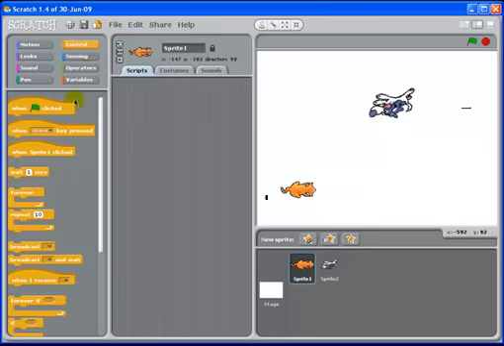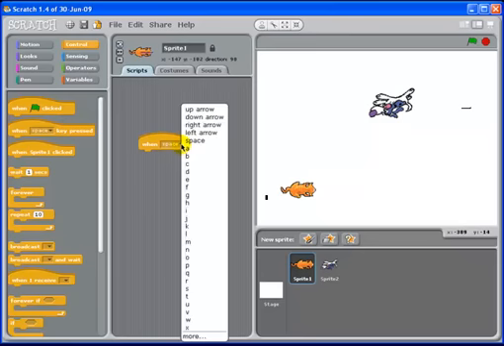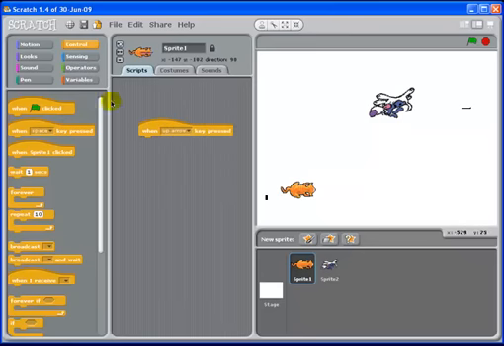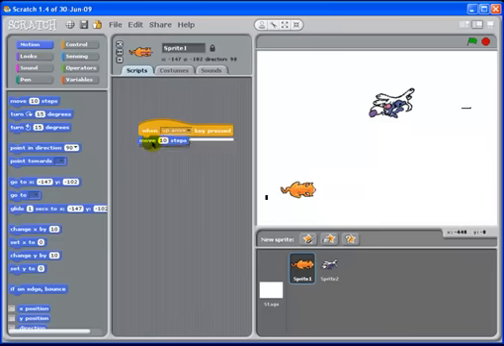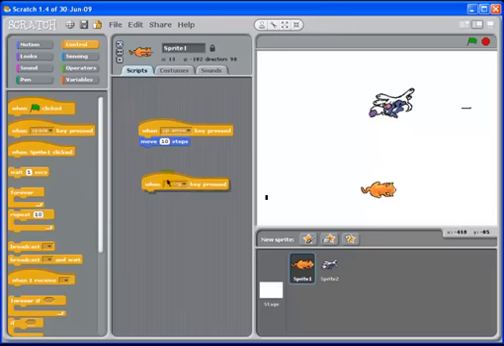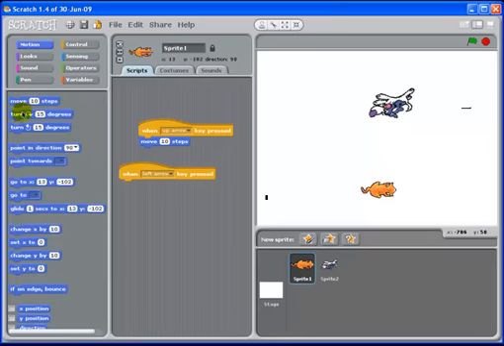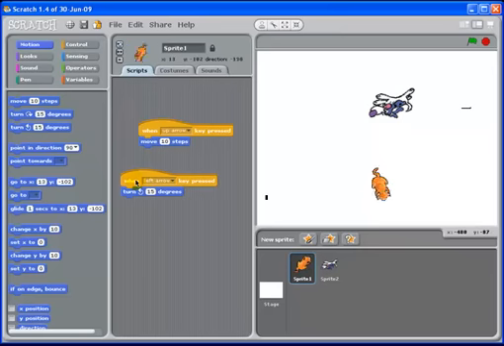So here, what I'm going to do is control it so that when the up arrow key is pushed, it moves 10 steps forward. So now when the arrow key is pushed, as I'm doing now, it's moving forward. And then when the left arrow is pushed, what do I want it to do? I want it to move left. So here you'll see you've got turn 15 degrees left. So now you'll notice that when I push the left arrow key, he can rotate on the actual spot.